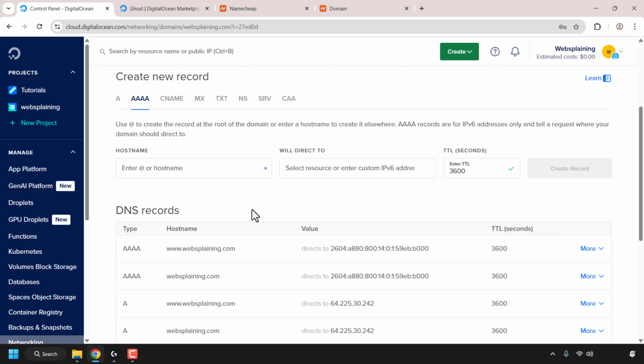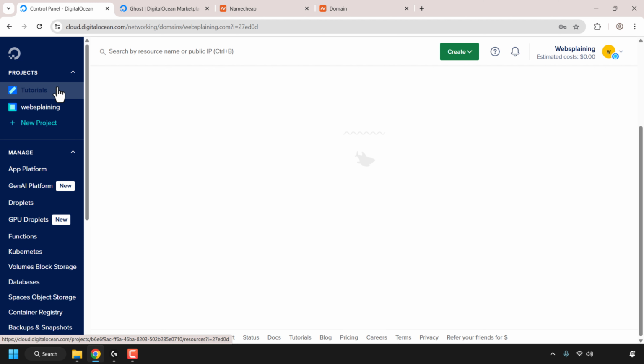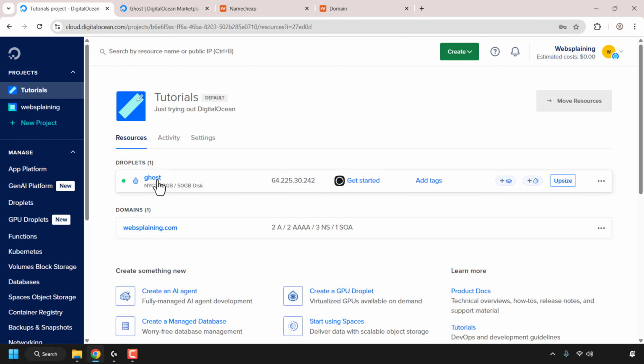Now what we'll need to do is log into our Ghost droplet using SSH. We can do this using DigitalOcean's console. To do this, click on your project name. In my case, it's tutorials. You'll only have one, so just click on that. It'll be directly underneath projects, and then look for your Ghost droplet and click on the name.